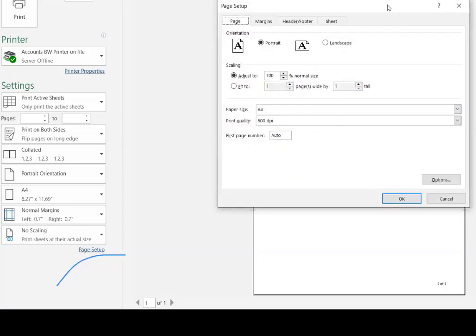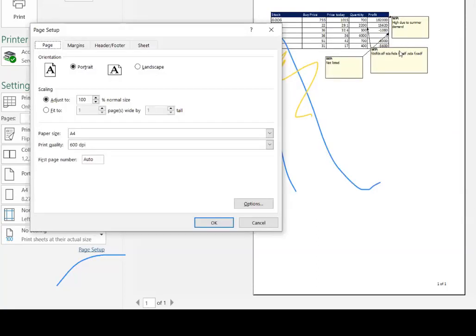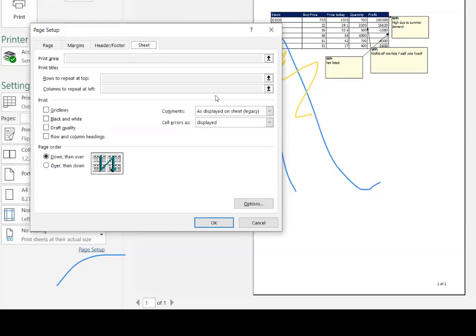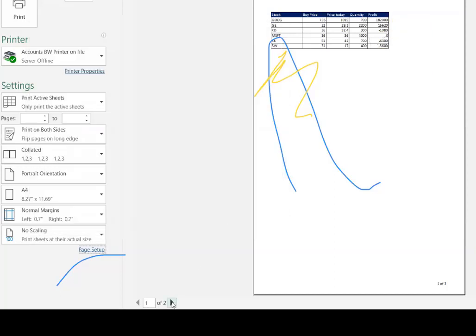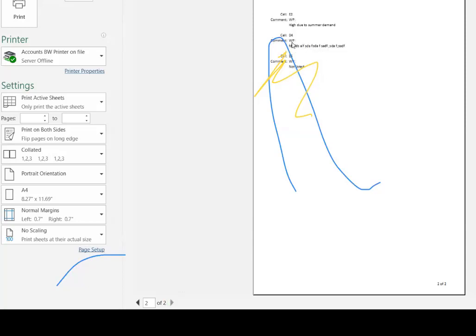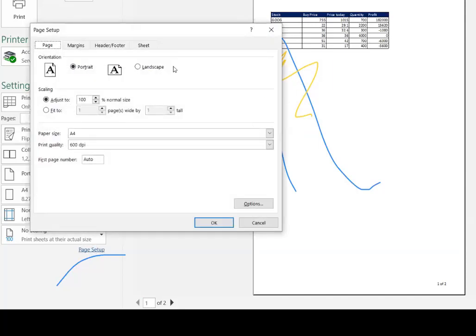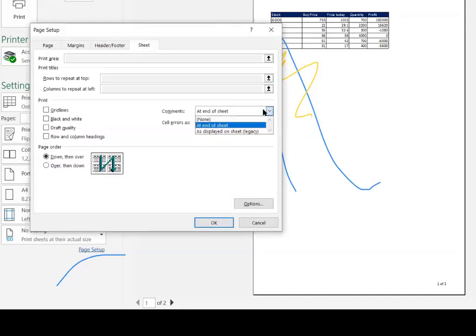If I don't want to show these comments here, I can show them at the end of the sheet, that is also there. You can say at the end of the sheet, but it will just show the location. It will be on the second page. Here it is not shown, but if you go to the second page, you can see all the comments. Whichever setup suits you, you can choose it.